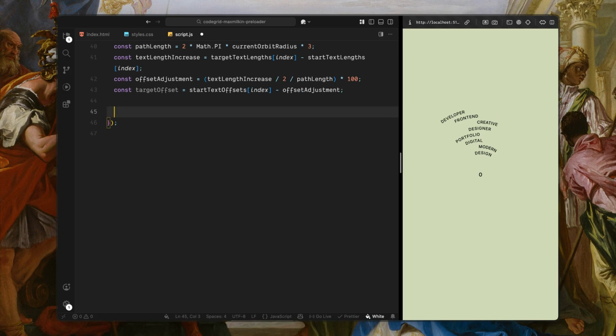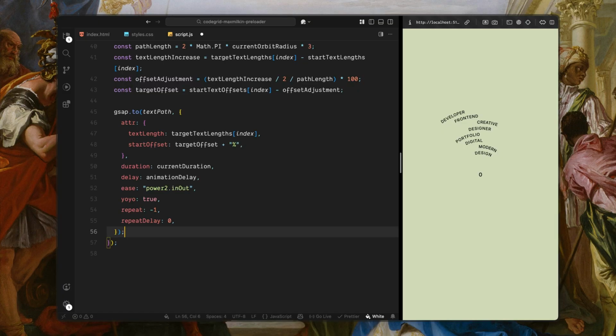After we calculate the final offset, we animate the label, we stretch the text to its target length and apply the corrected offset to keep it centered. This animation uses a smooth easing function to make the transition gentle and elegant. We also enable the yo-yo behavior, which means the text stretches outward, then comes back in and repeats that cycle infinitely. The result is that every orbiting label pulses in and out around its circle, each at its own speed and with a slightly staggered rhythm.